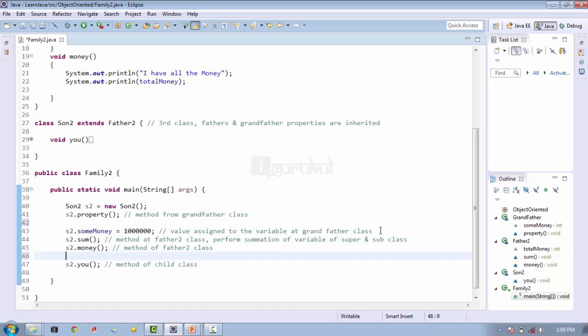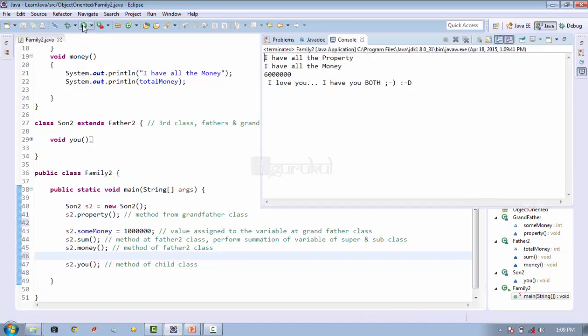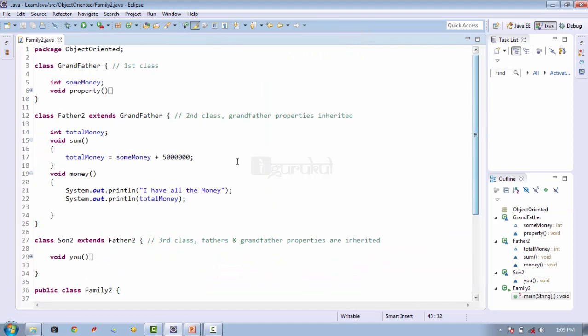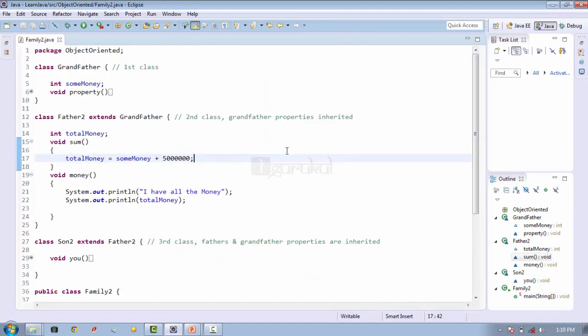So as you can see, I have assigned the value to the variable of the grandfather class, then have called the function of the father class, and then have called the function that will print the output. So let's execute the command now. See, we have got the output as 60 lakh rupees, that is the 10 lakh from the grandfather and 50 lakhs from the father. So this is how you can call the variable and method of the parent class to the child class. There is one more important thing.